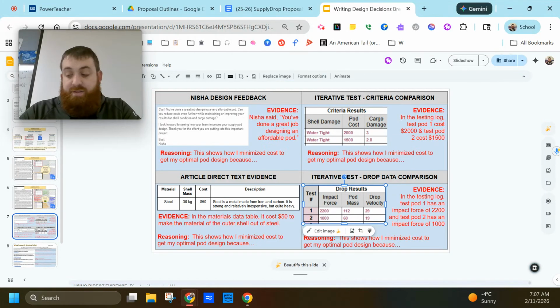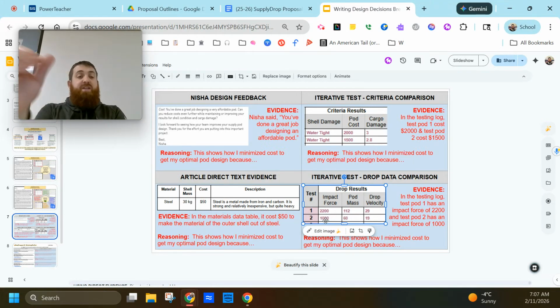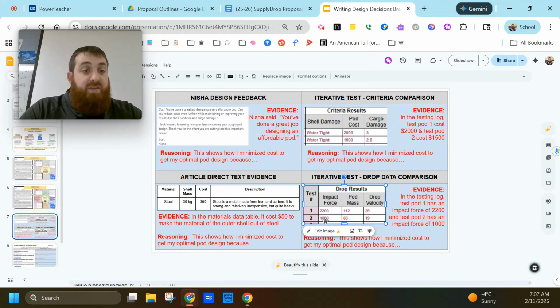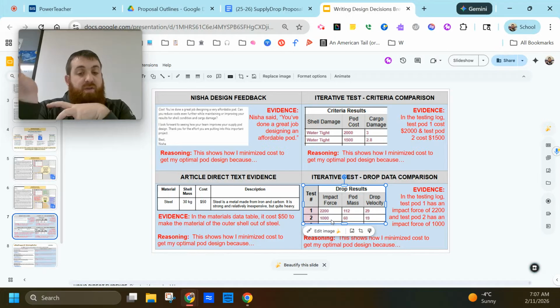So when looking at the impact force of 1,000, you could talk about how I use cheaper materials to get that lower, which allows it to survive the impact better. You can talk about how the overall cost of this, okay, helped to drive down the overall impact force, okay? But we're comparing the impact force to the cost of the overall pod, helping to show that while I minimize the impact force, I was also able to minimize the cost, okay?